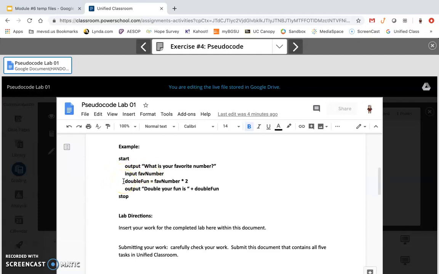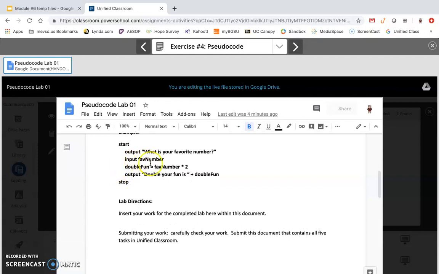What the computer then does is a calculation. It has another variable called double fun, because what this program does is double your favorite number, and we're calling that variable double fun. So double fun equals your favorite number times 2. So we have an output. The computer outputs a command on the screen for you to do. We have an input where the user inputs a value. The computer then calculates the double of your favorite number, so double fun equals fav number times 2.